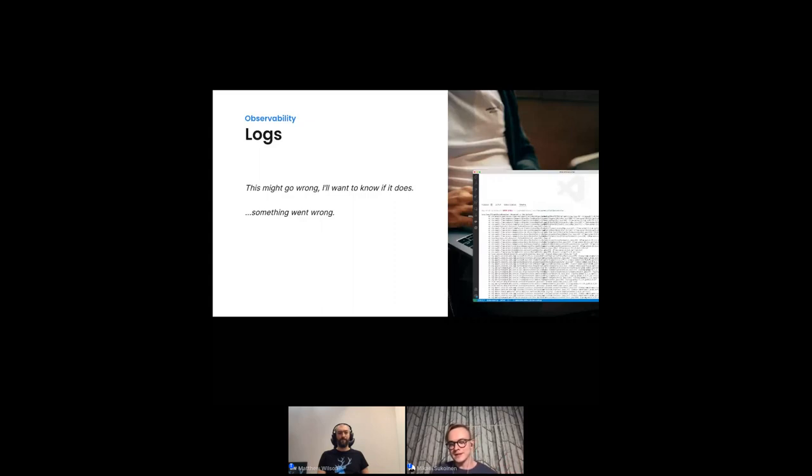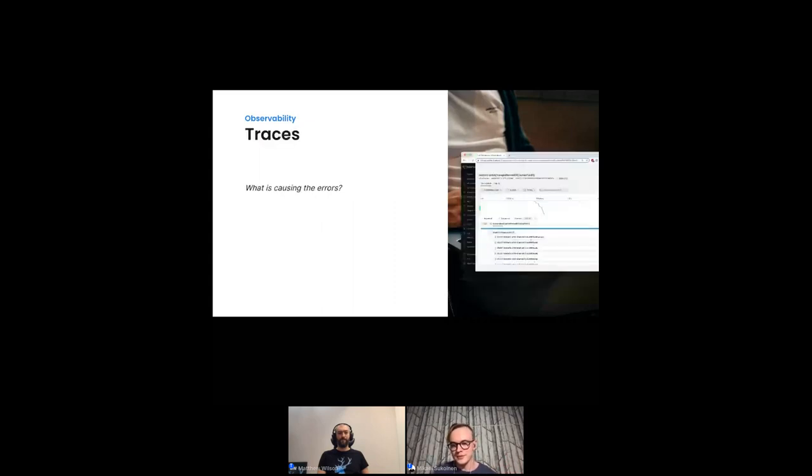And finally, traces, arguably the most important, to see where the error happened. So you can trace the error to the root cause and then fix that.